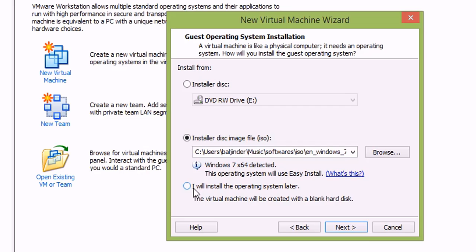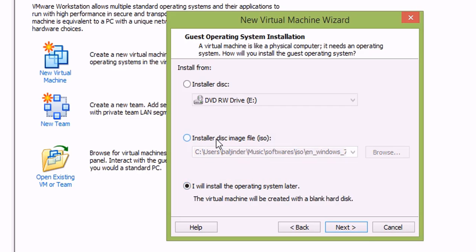Look at the third option. It says that I will install the operating system later. Now, what's the difference between these options? They both allow you to use the ISO image file or a disk image file. I'll go for the third one, and the reason is if I choose the second one, during the installation I won't be able to perform any sort of partitioning.